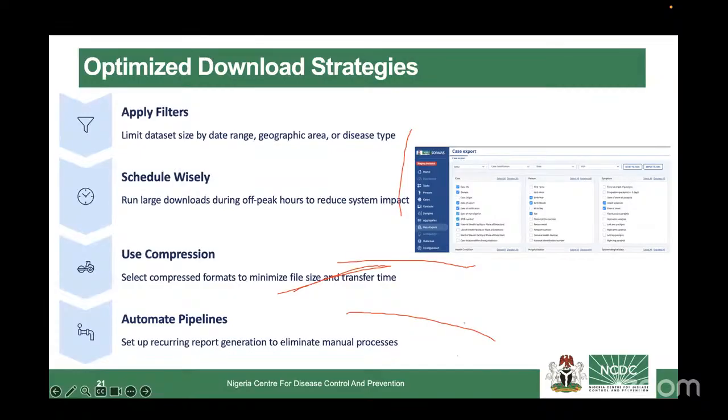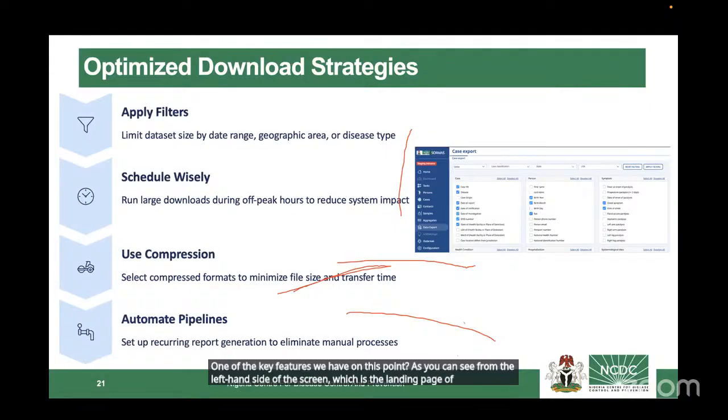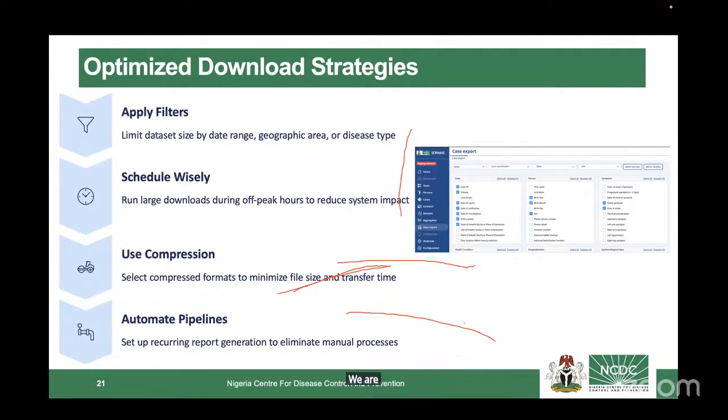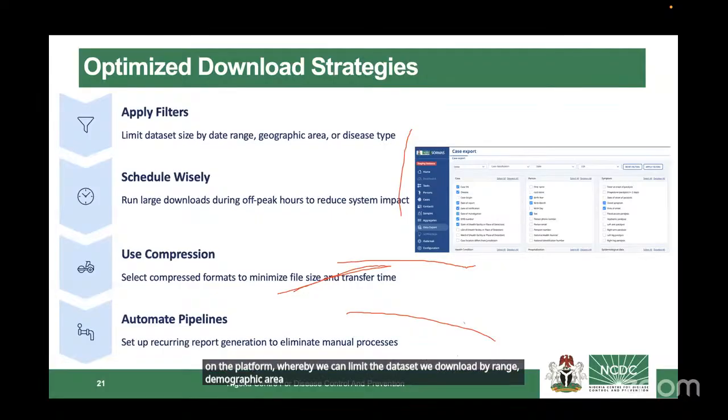So the optimized download strategy. What are the key features we have on this point? As you can see from the left-hand side of the screen, which is the landing page of the download manager, we have the case export. We can export applying our filters, which is one of the key features we have on the platform, whereby we can limit the data set we download by range, demographic area, disease type, and also date.